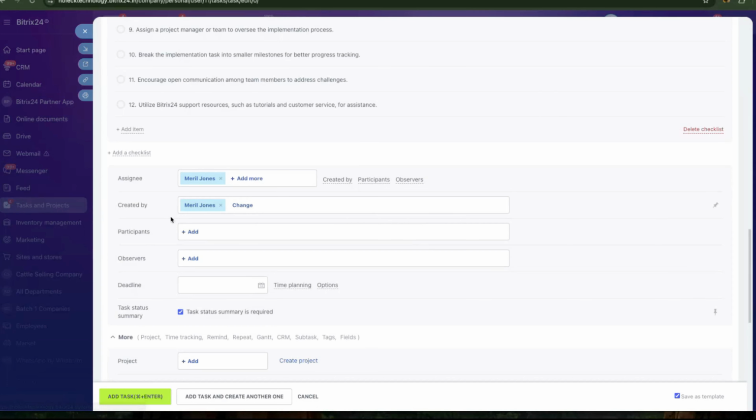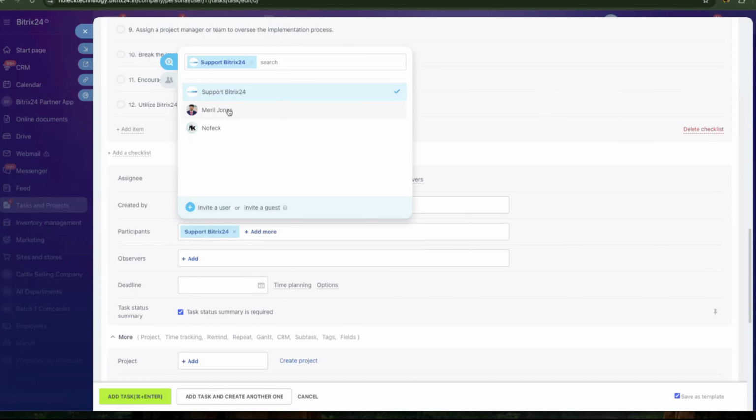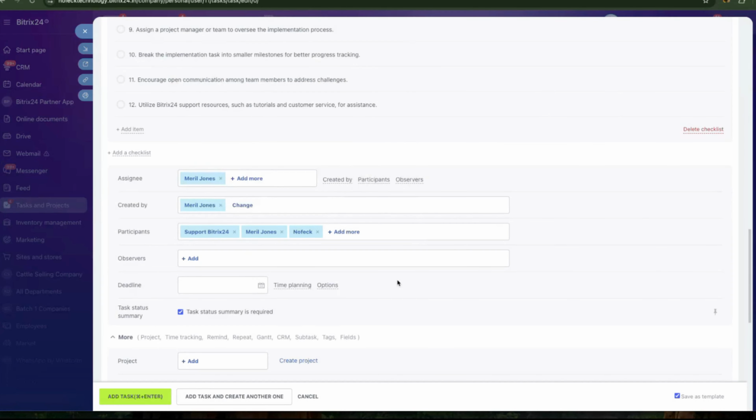For him, maybe your team is helping the assignee. So here you can assign 2 or 3 persons also, no problem. More than one person can be added in the participant. Participant is just the group of people who is going to help the assignee. So that is the participant.